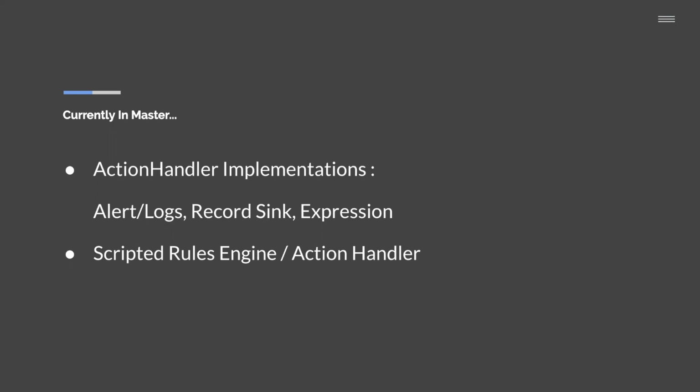So these things are currently in master. If you want to be brave and check out the master version, do the build to include rules, and you'll have access to all of these elements.